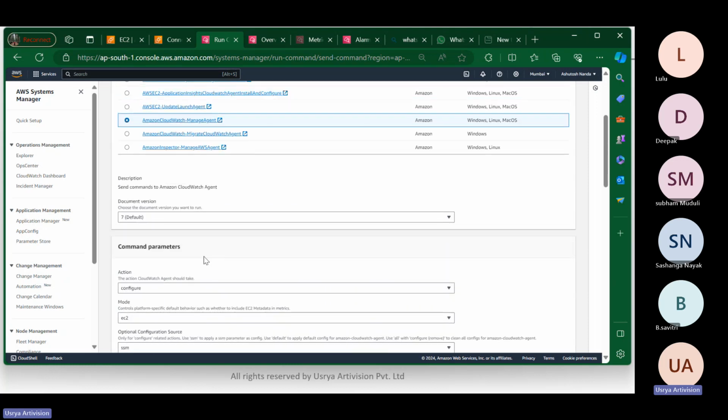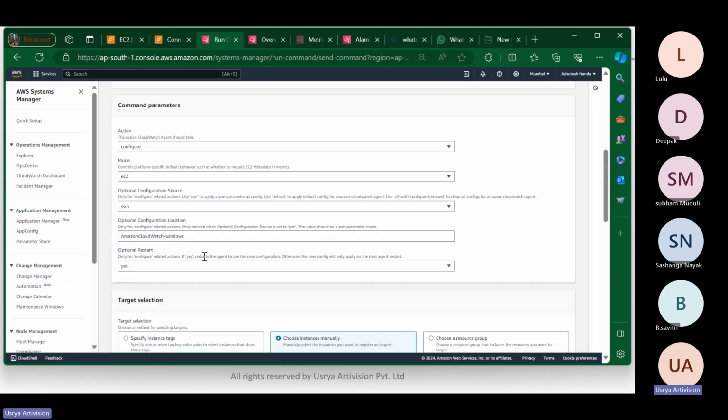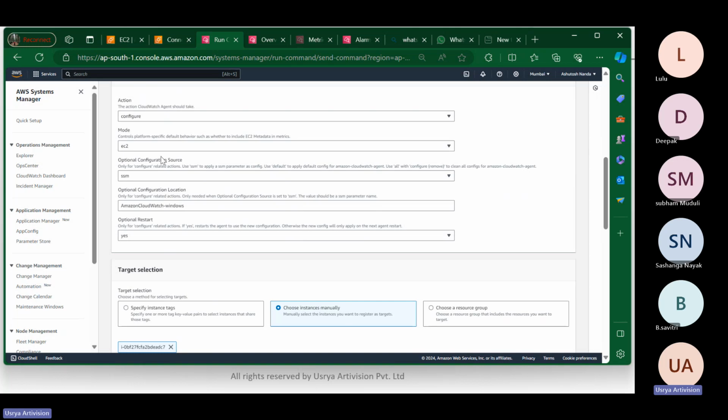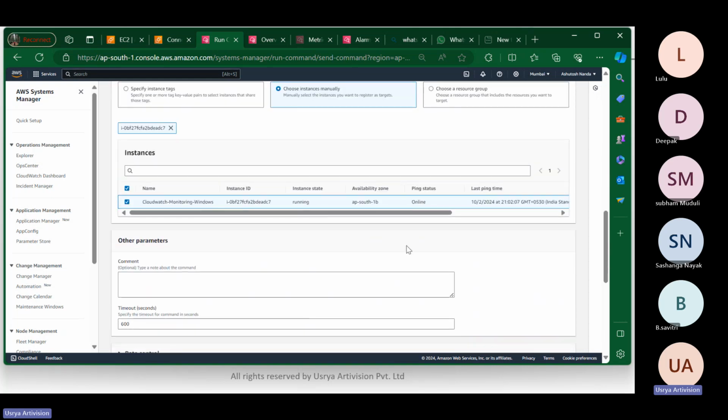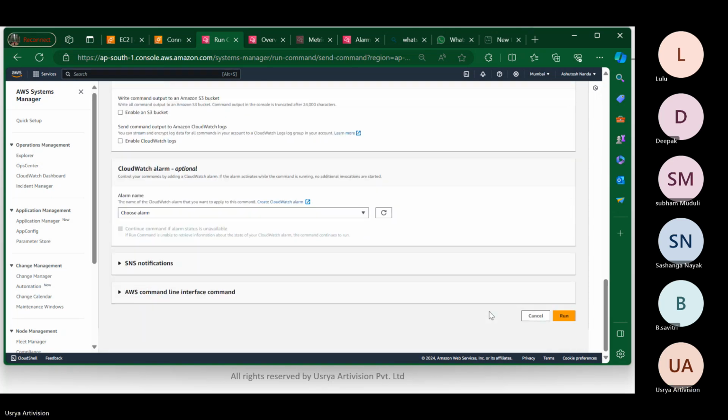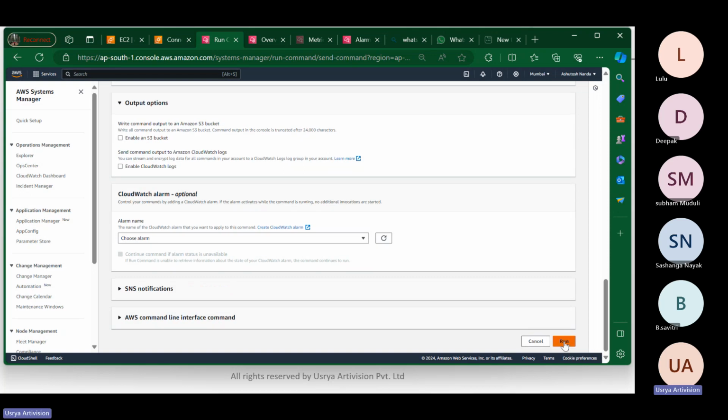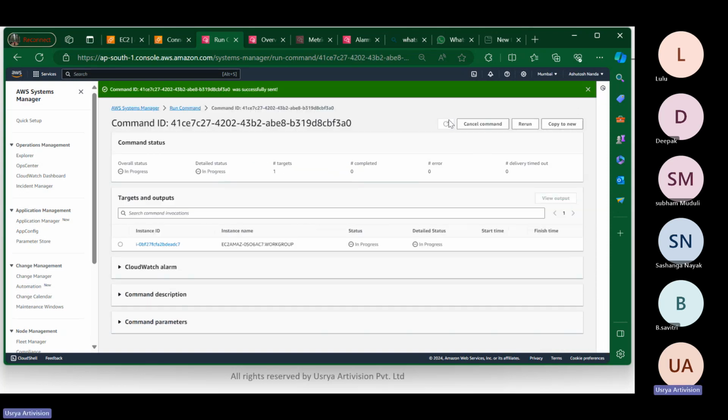Let's recheck if we are seeing anything here. Okay. Optional configuration source is SSM. The optional configuration location is CloudWatch Windows, which is stored in the SSM parameter. And we have selected the instance on which we want to install the metrics, then run. It should be successful now. Let's see.